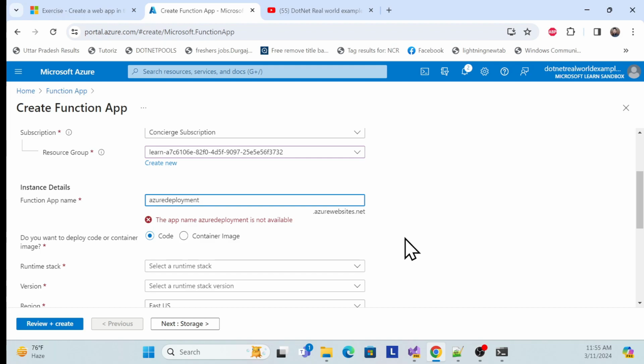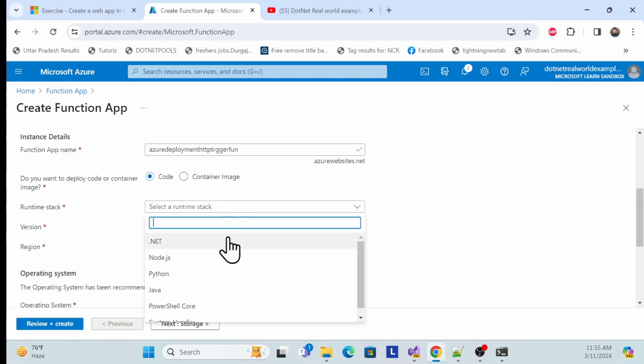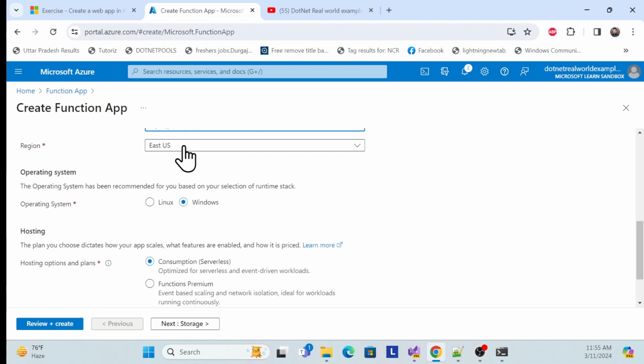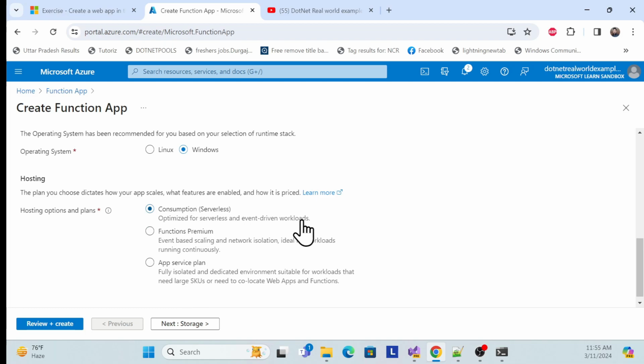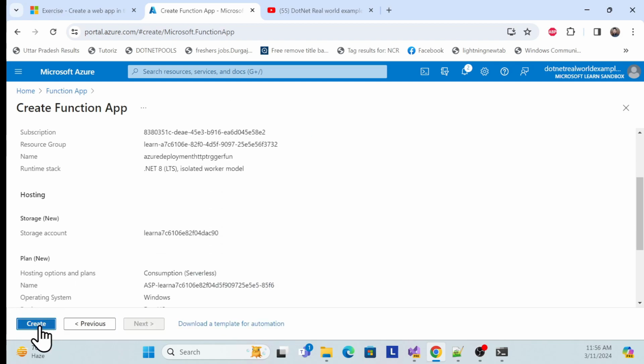And what would be the name? Azure deployment HTTP trigger function. I just make it Azure deployment HTTP trigger function, use code, and choose the runtime. I just use .NET, and there's also a version, which version you want. I just use 8. Use whatever region, and use Windows. And this is the plan, so which plan you want? I'll simply use the consumption plan for the demonstration, but whatever you have, you can use. Once you're done, create.